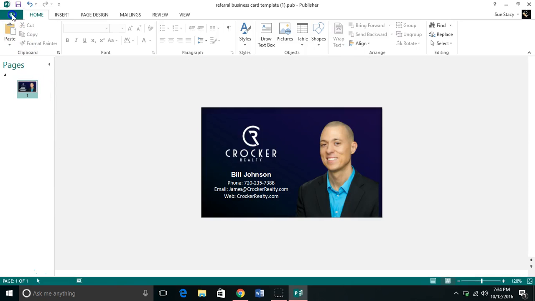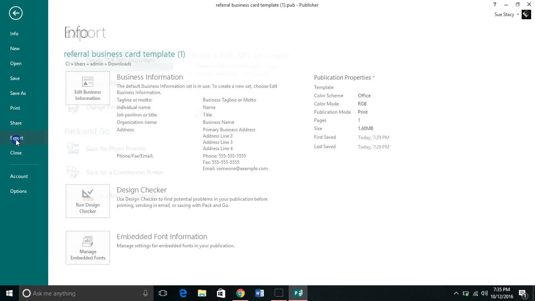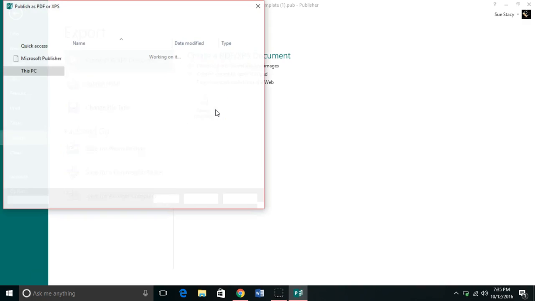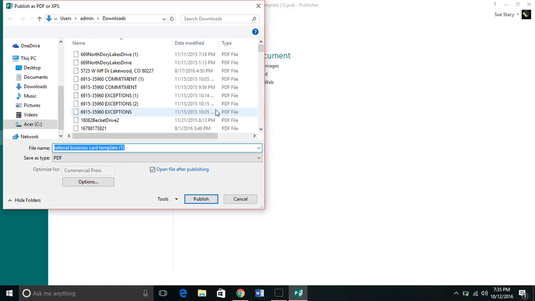Now, File, you're going to go up to File. You're going to go to Export. You're going to go to Create PDF XPS Document. You're going to click on that over here in this box. Okay, and then you're going to go down here to Options. Don't forget to do this. This is extremely important.